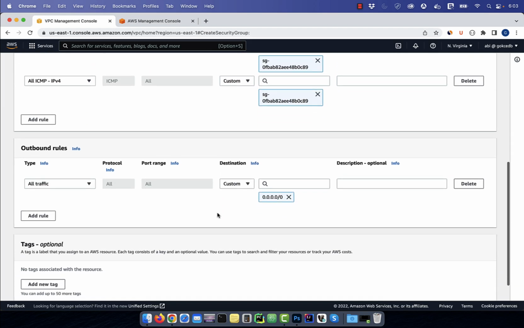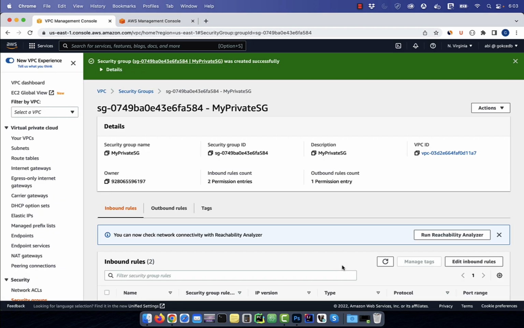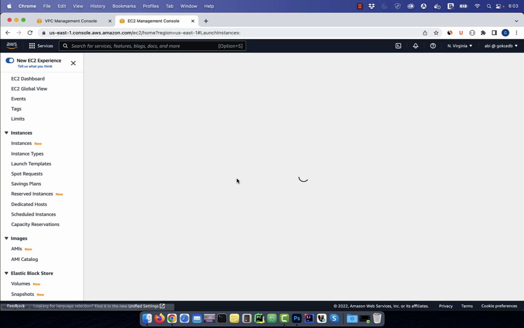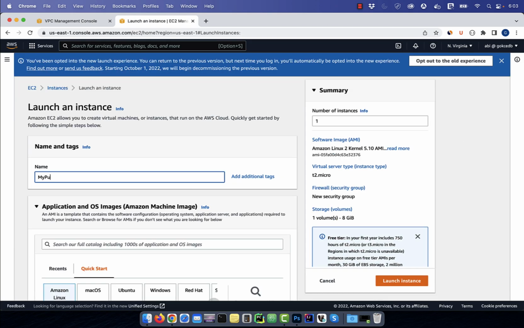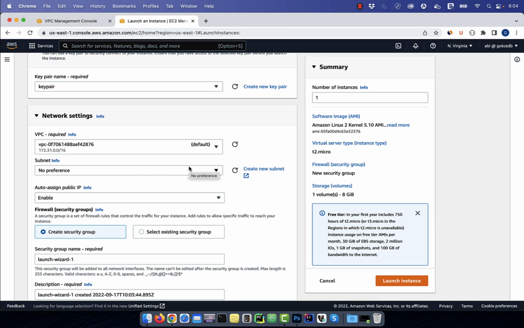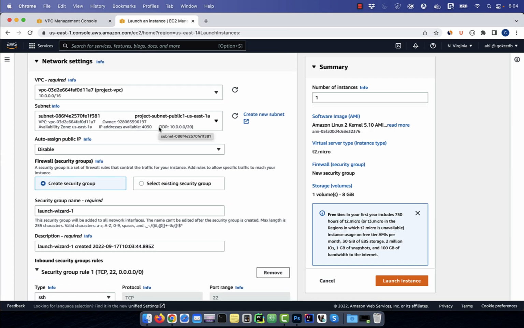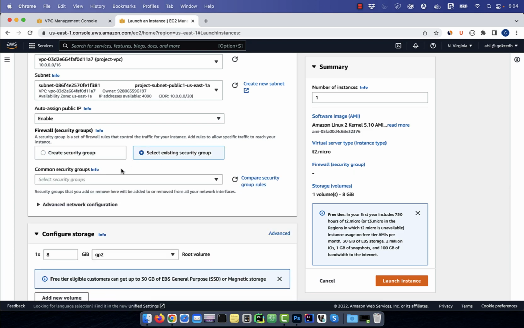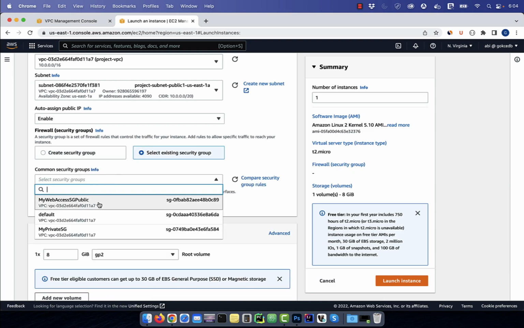Hit Create, then navigate to the EC2 dashboard. Here, we're going to launch 2 instances, one in the public subnet and the other one in the private subnet. Click on Instances, then hit the Launch Instances button. Give your instance a name, select an AMI key pair, then click on Edit in the Network Settings. Select your project VPC and a public subnet. Enable auto-assign public IP, then select the public security group.